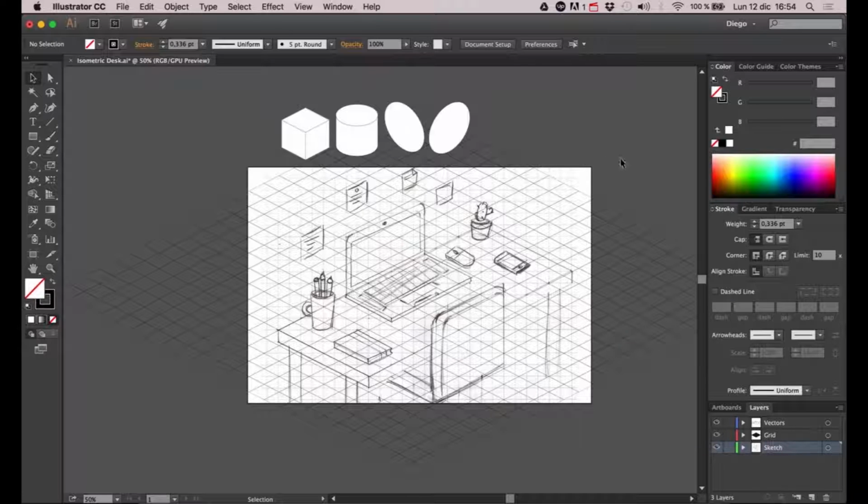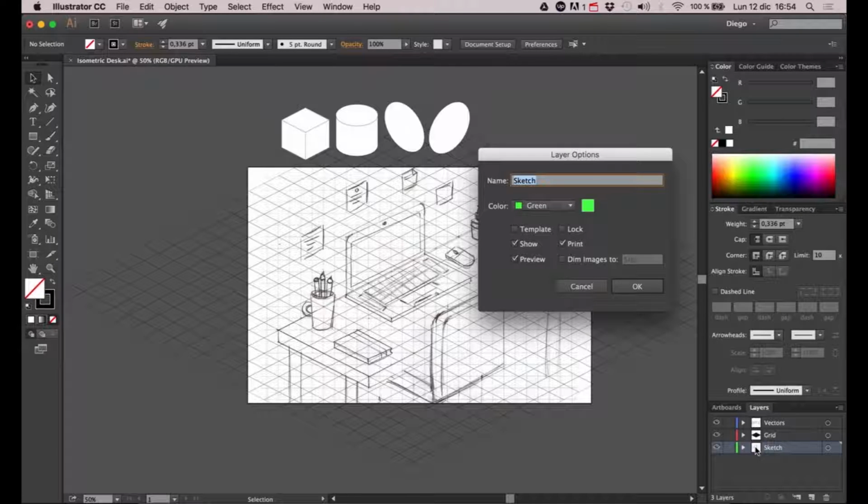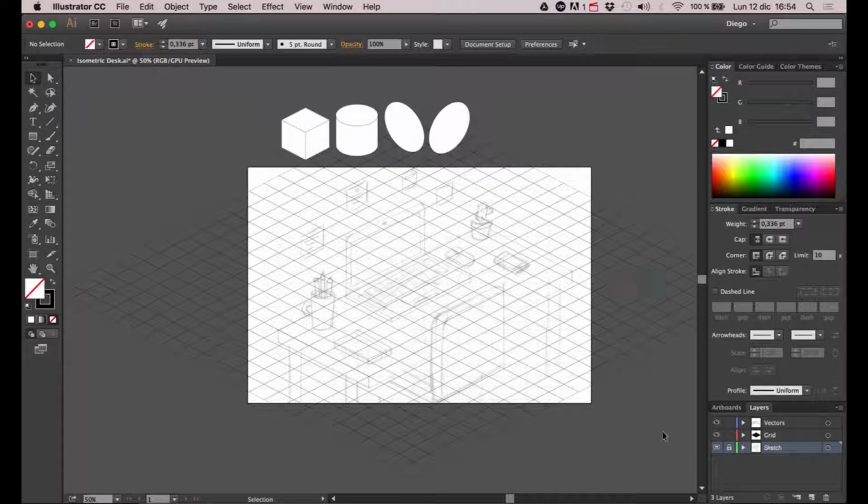Right now I'm going to double click on this layer and I'm going to make it into a template layer. So here I'm going to select that option. This does basically two things. One thing is that it dims the images. You can enter any percentage that you want. In this case, I'm going to enter 30. And it will be automatically locked, so you can work more comfortably.